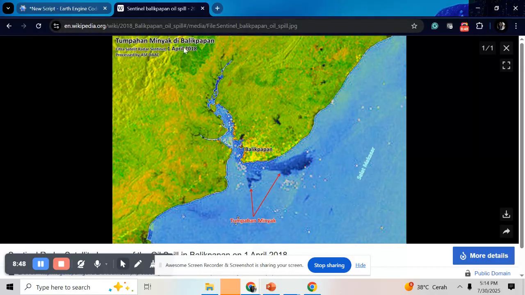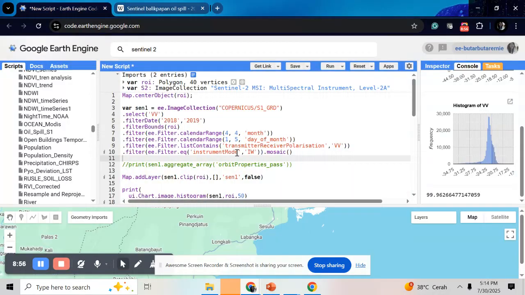So the oil spill happened around March and April. So in our code we will use this date. We'll use that the month is April, and the day is 1 until 5th. And for transmitter receiver polarization, I use VV polarization, and for the instrument mode I use IW.